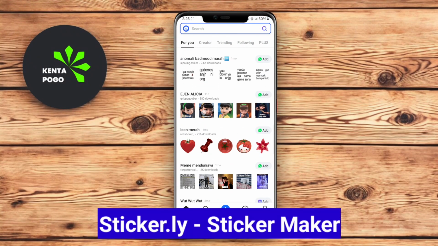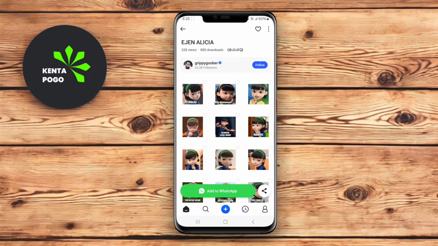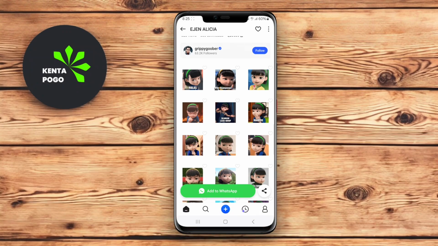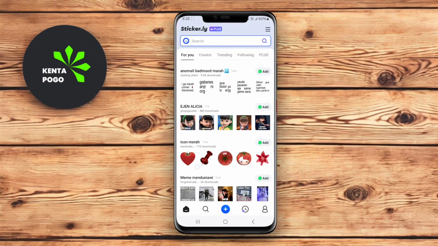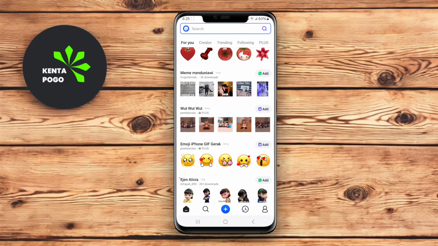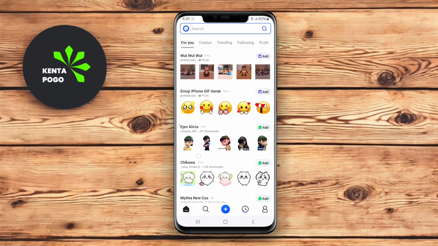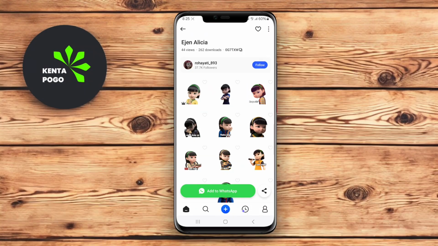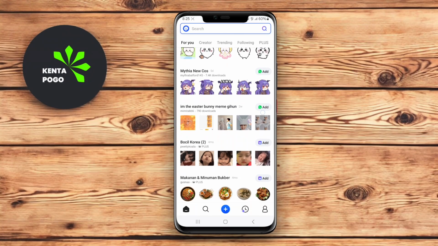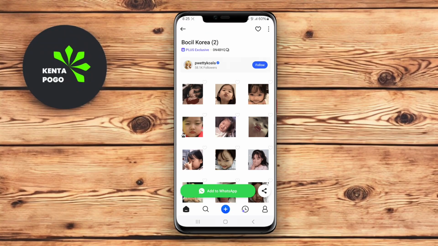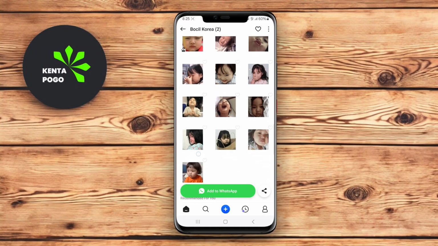Sticker.li, Sticker Maker. Sticker.li is another excellent sticker maker app that provides a wide range of features for creating custom stickers. With its intuitive design, users can easily transform their images into stickers by using a simple cutting tool. Sticker.li also allows users to add text, emojis, and other embellishments to enhance their creations.